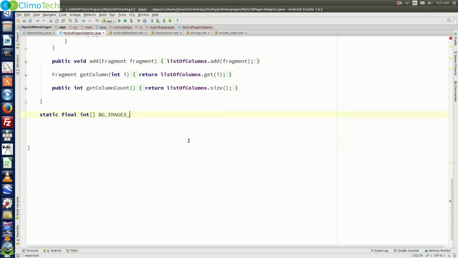Let's give it the name bg_images is equal to new int, and inside this array let's define R.drawable.safetyInPlayground, which is our image. And in the similar way, let's define the rest of the 2 images. Put a semicolon here. The next thing which we need to do is to use the LruCache class.